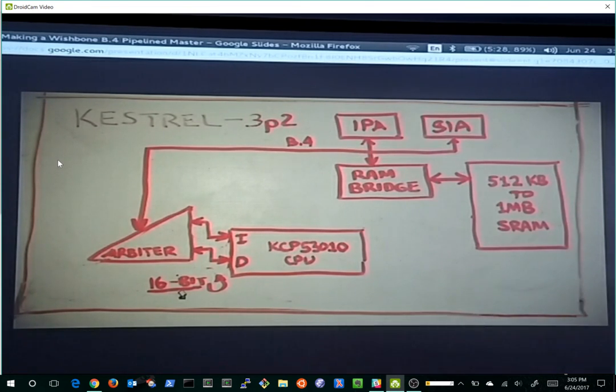The SIA is the full purpose UART, basically. That's the serial interface adapter. IPA basically piggybacks on top of the SIA. And then I've got a RAM bridge that talks to external static RAM, and that is it. So in a sense, I'm going back to the Kestrel I design, but albeit with a 64-bit CPU driving a 16-bit bus.